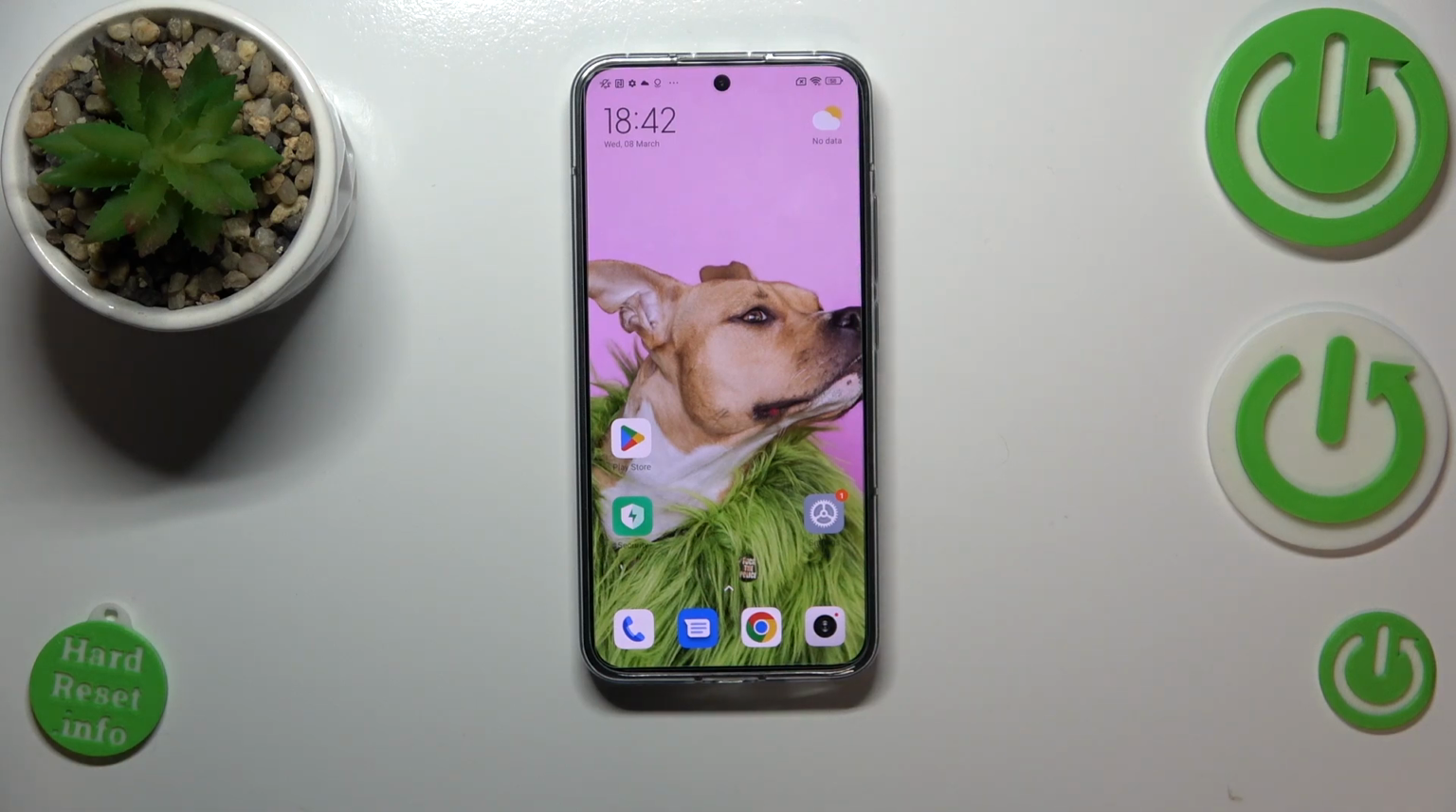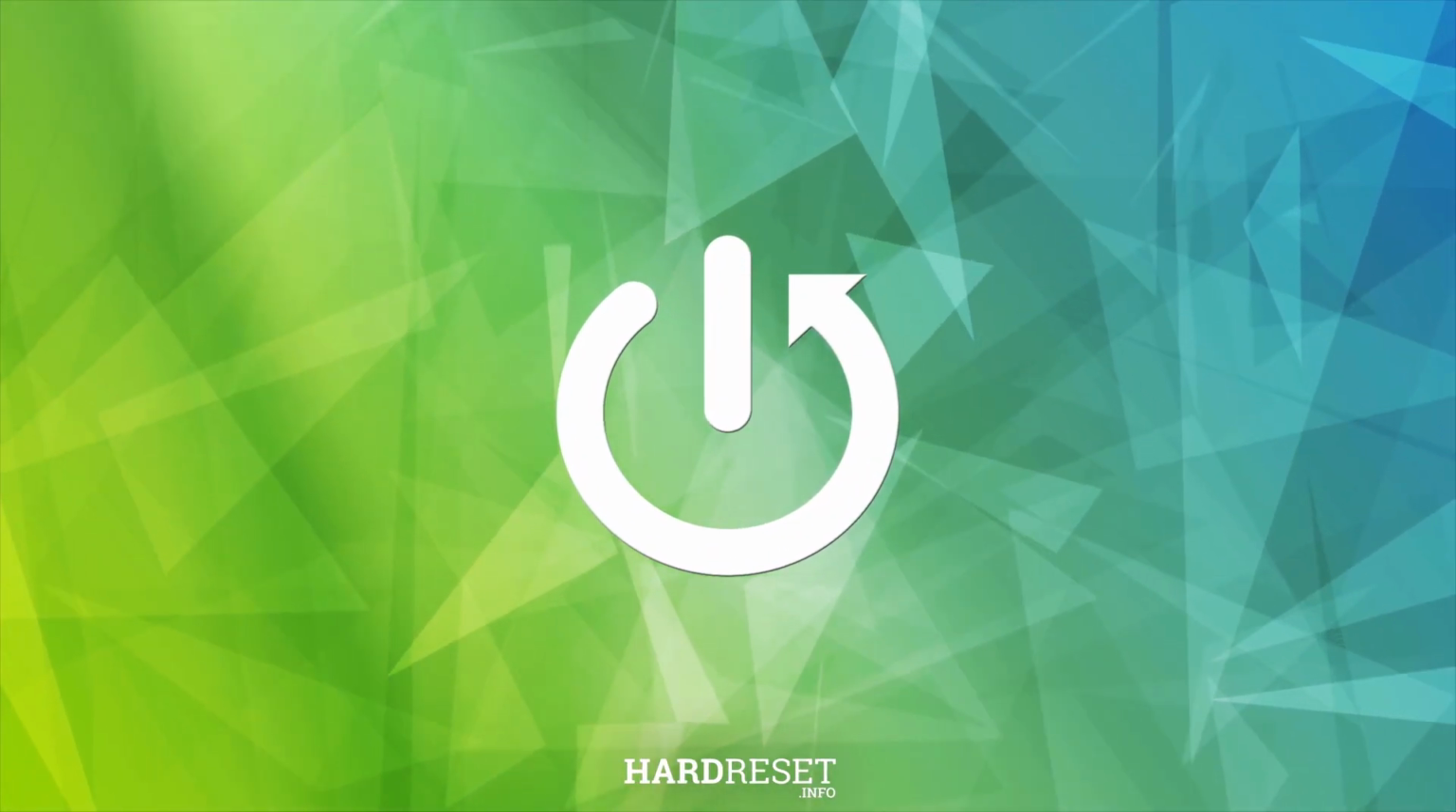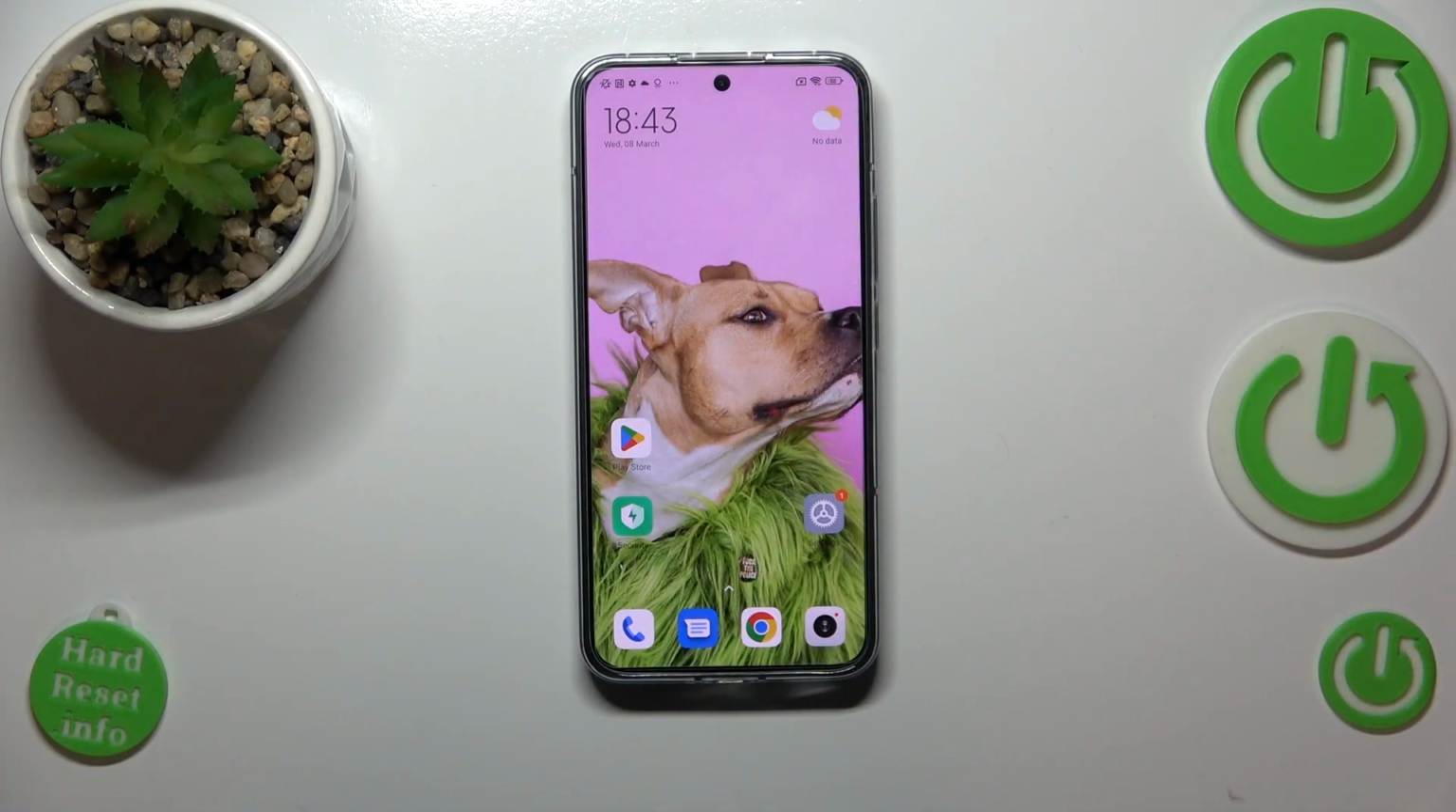Hi everyone, in front of me I've got Xiaomi 13 and let me share with you how to block a number on this device. To be honest, we've got two different ways to block a number. We can do it by using our contacts, so we can block a number which we've got currently saved, or we can do it by entering the number manually in a special section.